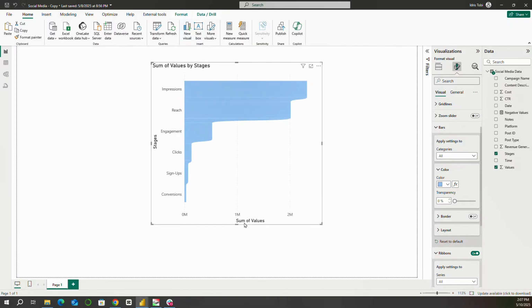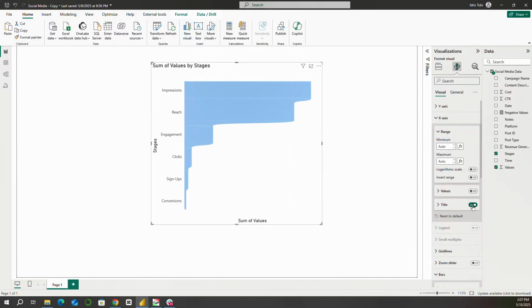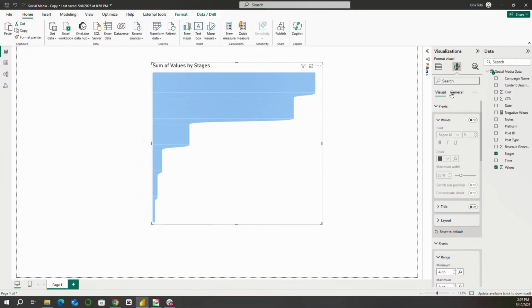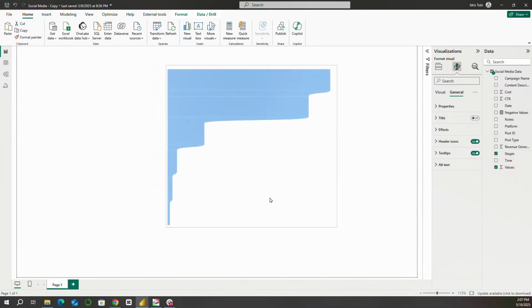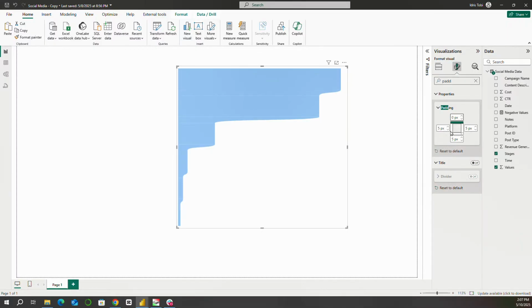So now let's format this pane. Let's format everything. Go to the x-axis, remove everything. Go to the y-axis, remove everything. Go to the title. I don't want this. Remove everything. So we have something like this. So we want to have this thing twice, right? So before that, let's just change the padding also. The padding to 0. All of the padding to 0. Yeah, so we have this.